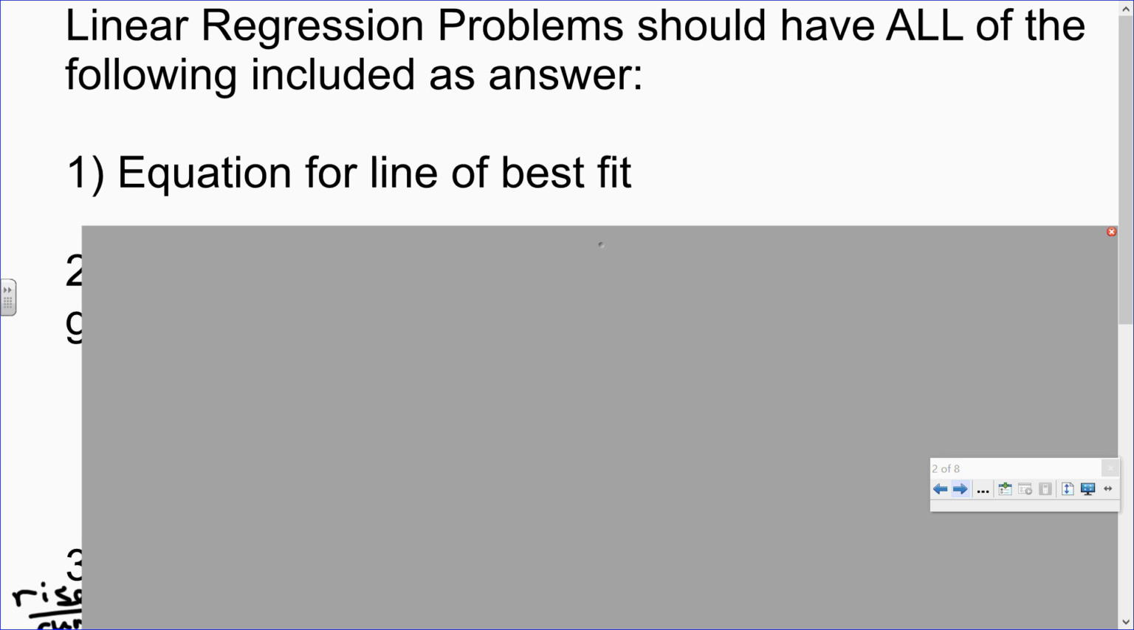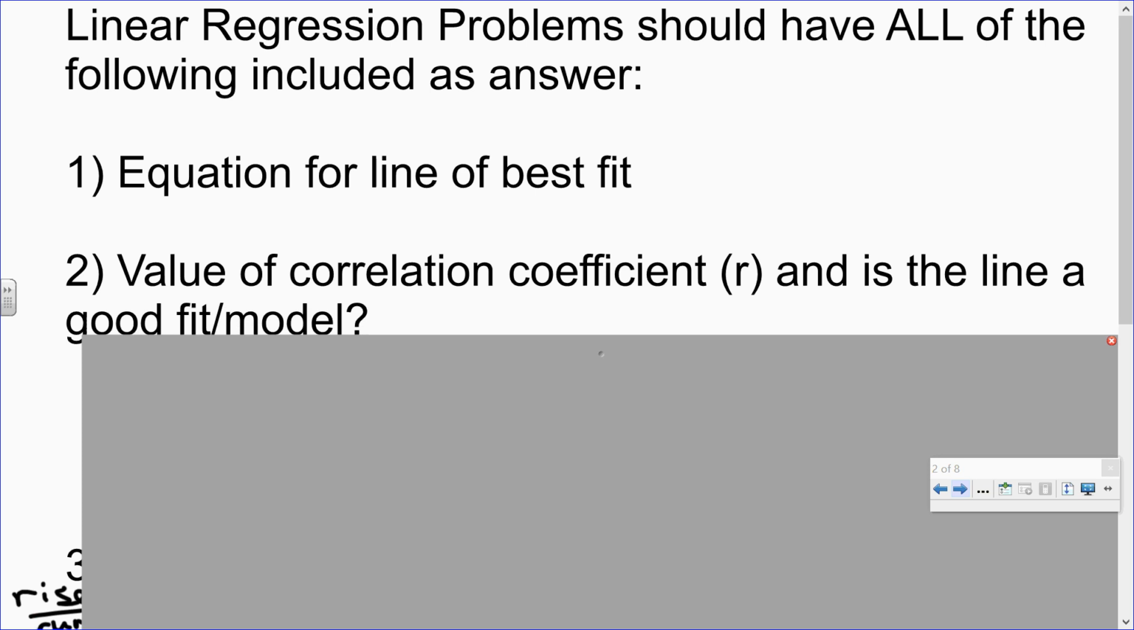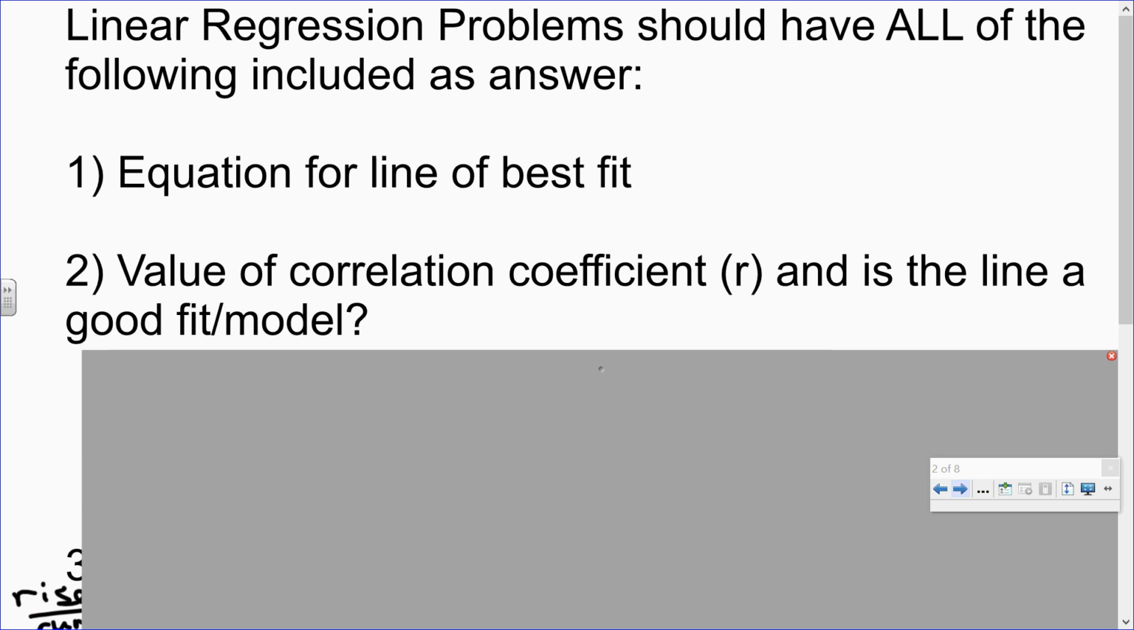You are also going to analyze that line. So to analyze it, you are going to write down what the calculator says R equals. That is called your correlation coefficient. And you are going to say whether that is a good model or not.